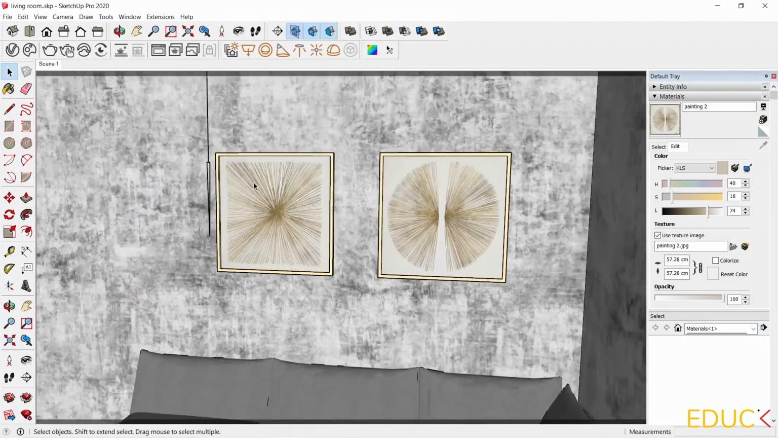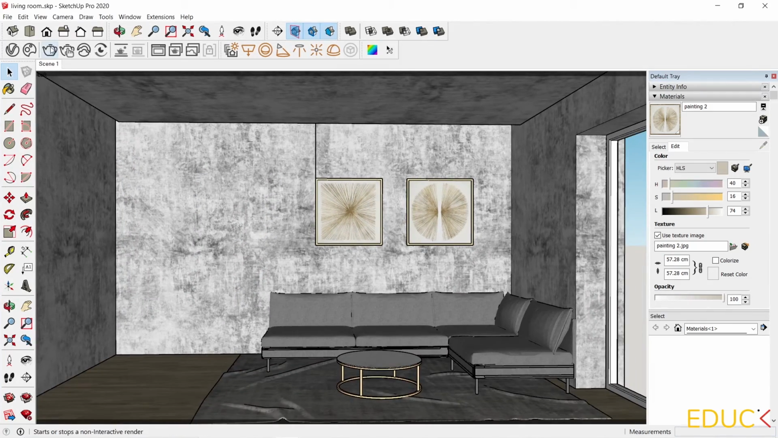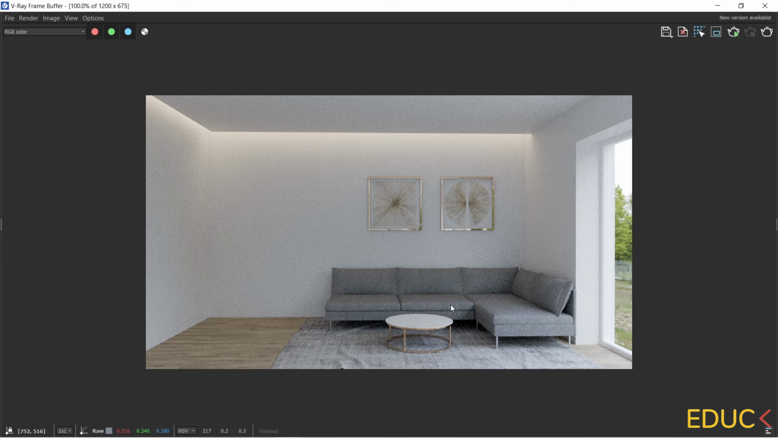It's done. Let's check the render. The visualization looks very well. Now I will change the view to a more attractive one. And additionally, I will add books on the coffee table and pillows on the sofa to obtain more interesting effect.